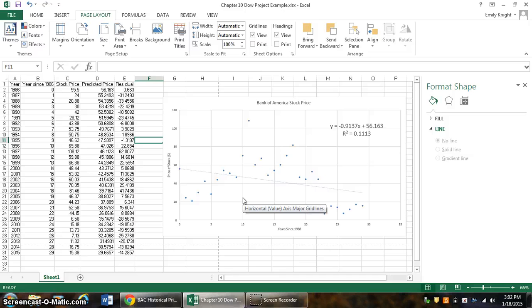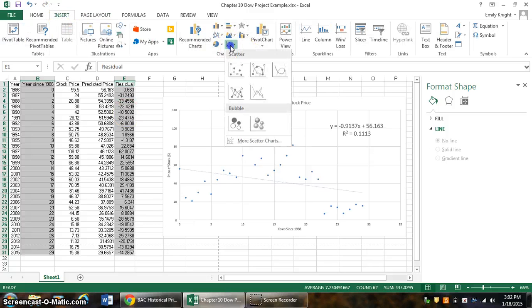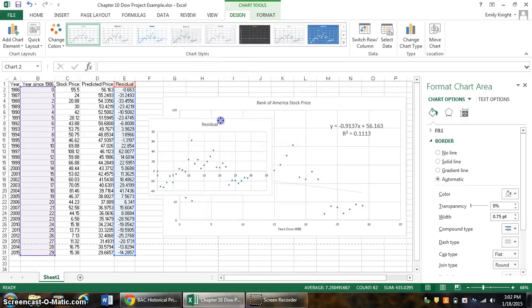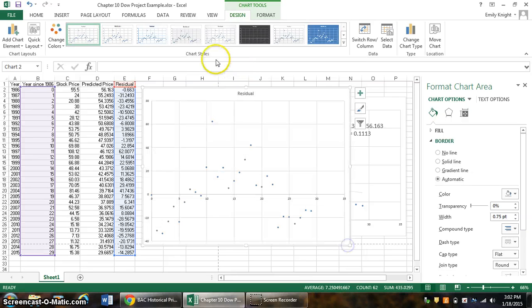Now the very last thing that we want to do is create our residuals plot. For this residual plot, we want to compare again on the x-axis, years since 1986, and on the y, the residuals. So I'm going to go ahead and select my entire column for years since 1986, and then I'm going to press down the control button and select the residual column. Now, just like we did last time, I can go to insert, and then we want another scatter plot, and this time I have our residuals.